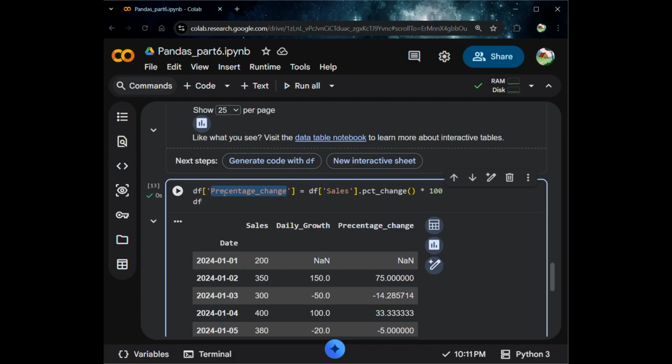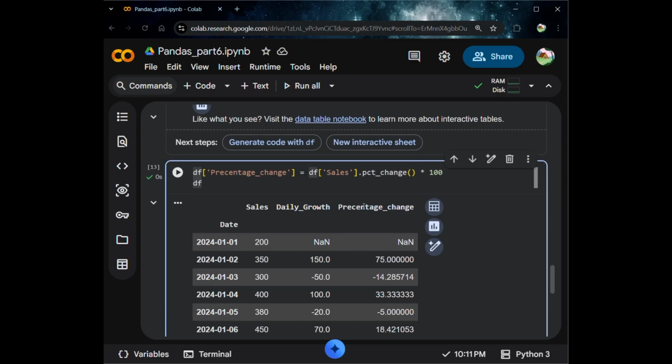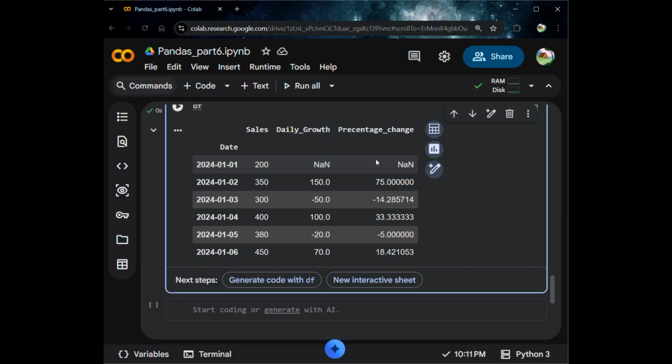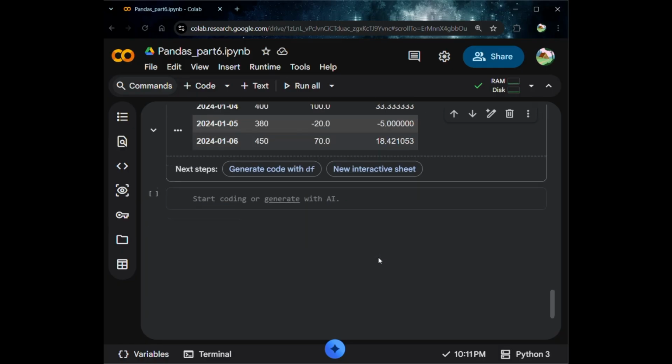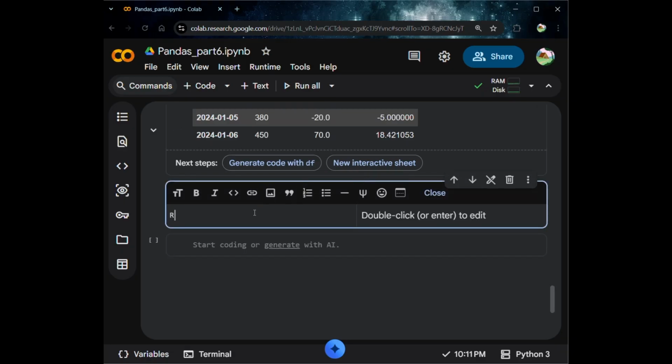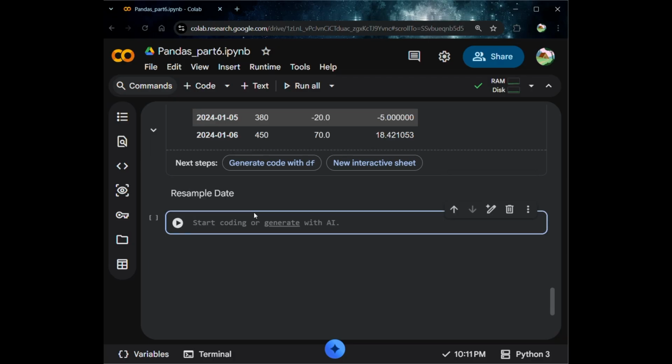Okay, the code is PCT, P, C, and T, the first letter of each word. So we can understand that pct_change is for percentage change. Now we get the percentage change in each of the rows, and we are moving to resampling data, the core concept. For that, we can just mention it. While you go through this, you can understand what we are doing in each line of code.